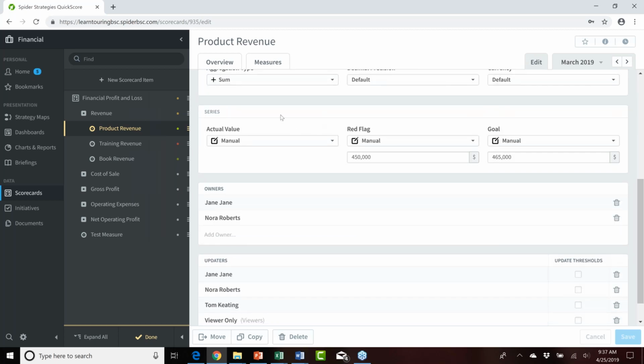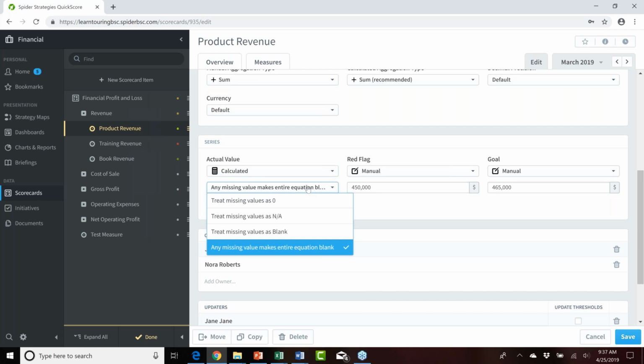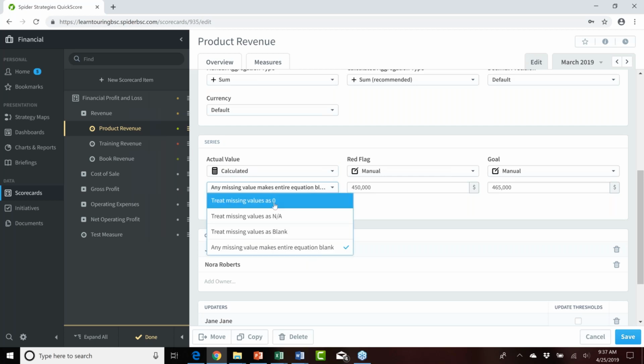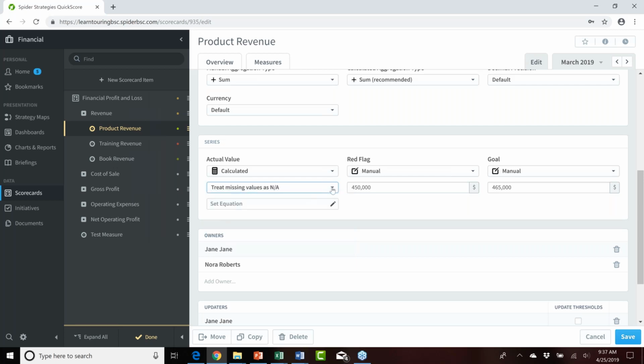And in the series area, if I were to change the actual value from manual to calculated, note here that the question is, what should happen if any missing values, right? Any missing values makes the entire equation blank. That's the setting right there. That's what we saw. The other choices, of course, that I can employ here at the measure setup level are the other three choices that we saw in the application administration area.